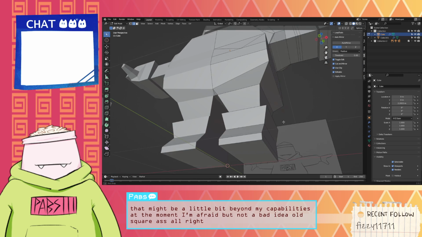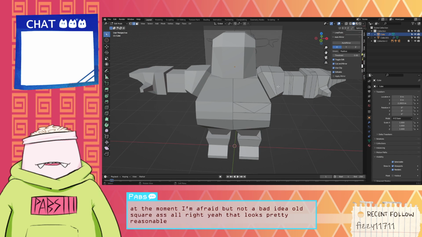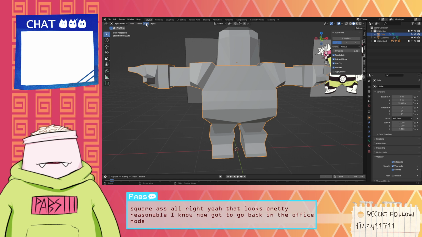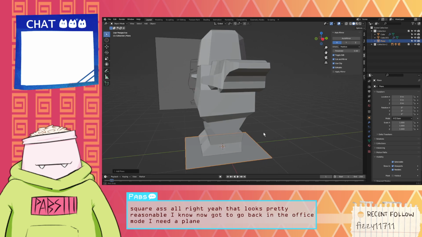Hang on. Yeah, okay, that looks pretty reasonable. Alright, now I'm gonna go back into object mode. I need to add a plane. It's a very short and small plane.